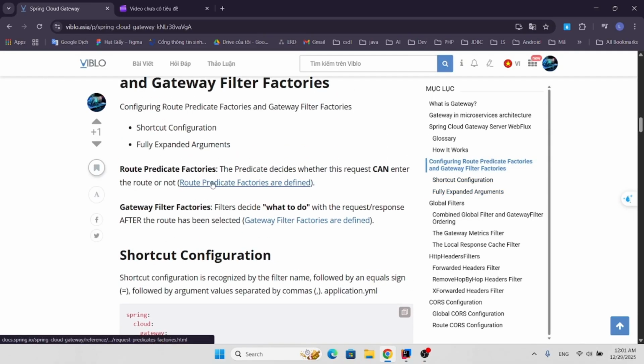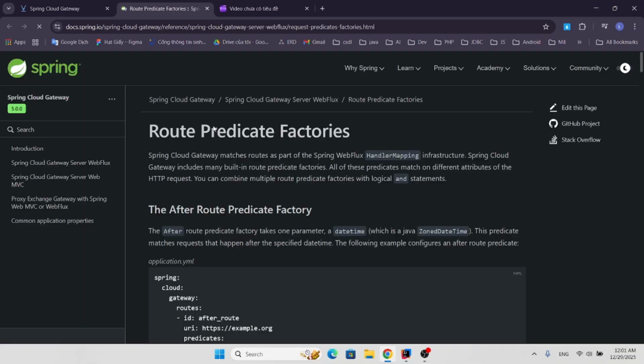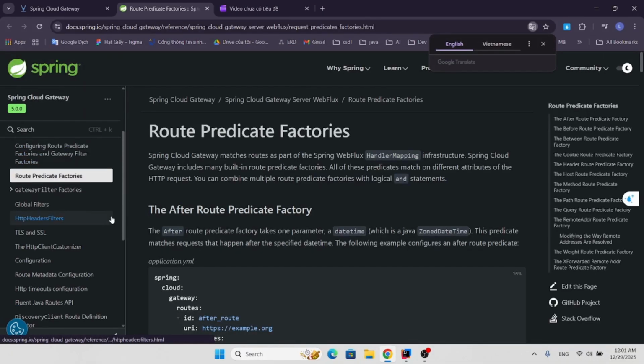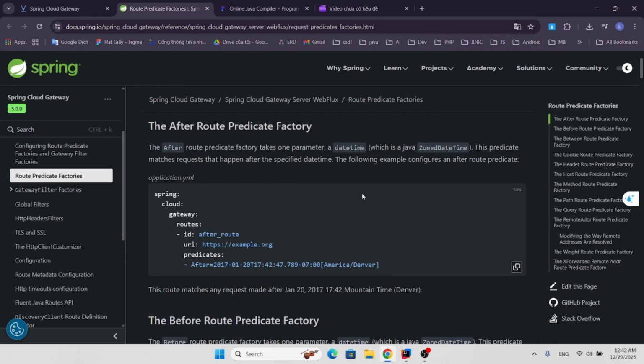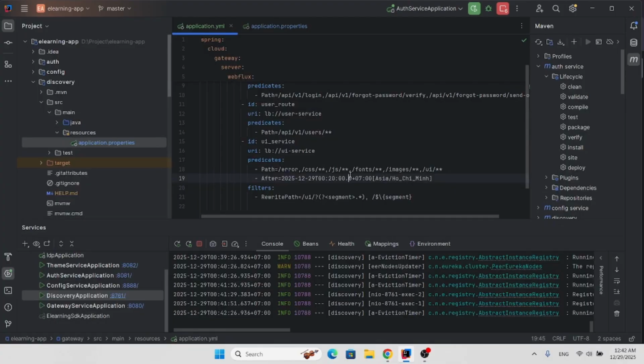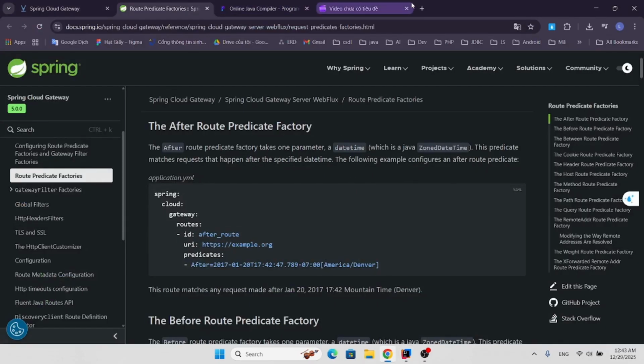We begin with route predicate factories. The after route predicate factory takes a zone date-time parameter and matches requests that come in after the specified time. Next, we'll demo it with a UI login endpoint. The configured time is 12:20 a.m., while the current time is 12:42 a.m., so the login page is still accessible.